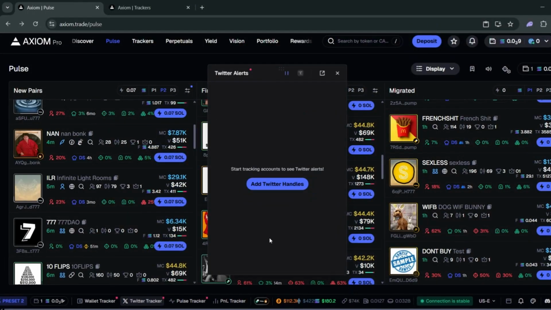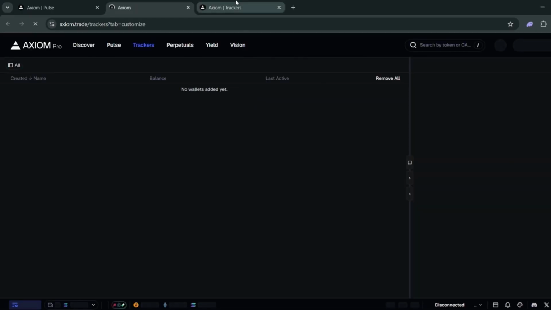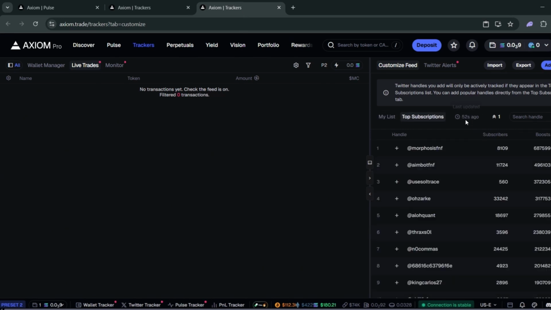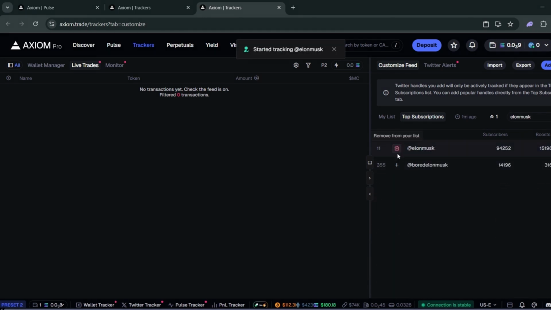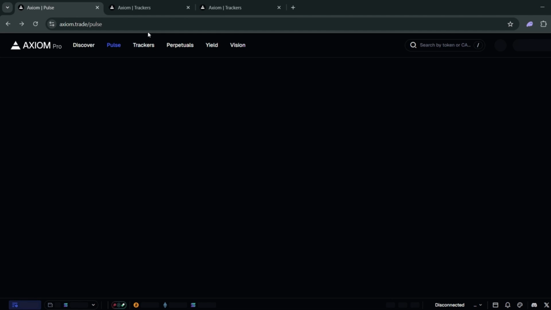Now let's hit the Twitter tracker. It's a goldmine. I've made hundreds of thousands off coins just from tweets, and this tool makes it super simple to catch them. Click the Twitter tracker at the bottom, then hit add Twitter handles to pull up a monitor on the right. Click top subscriptions for a list of big crypto Twitter accounts. For example, Elon Musk's tweets have been pumping coins since day one. Search for Elon, add his handle, and you're set to get alerts for his posts.